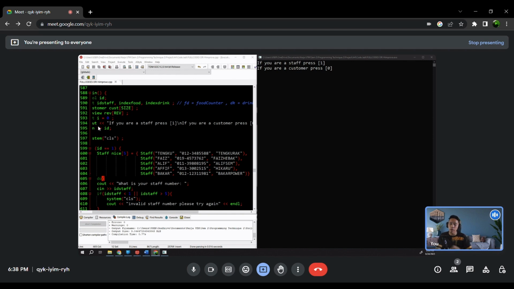We are going to talk about our system, which is the Angkasa Ordering System. First, the user will click the Start button from the system. Then the system will ask the user whether they are a customer or staff. I have run the system and it asks me: if you are staff, press 1, and if you are customer, press 0.